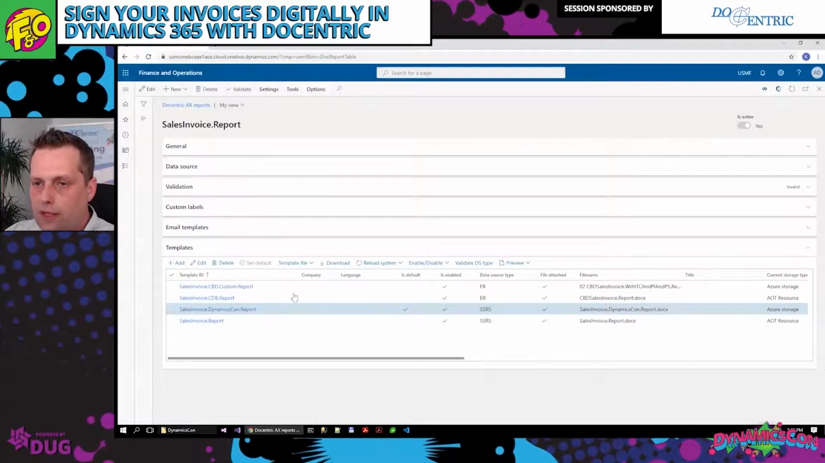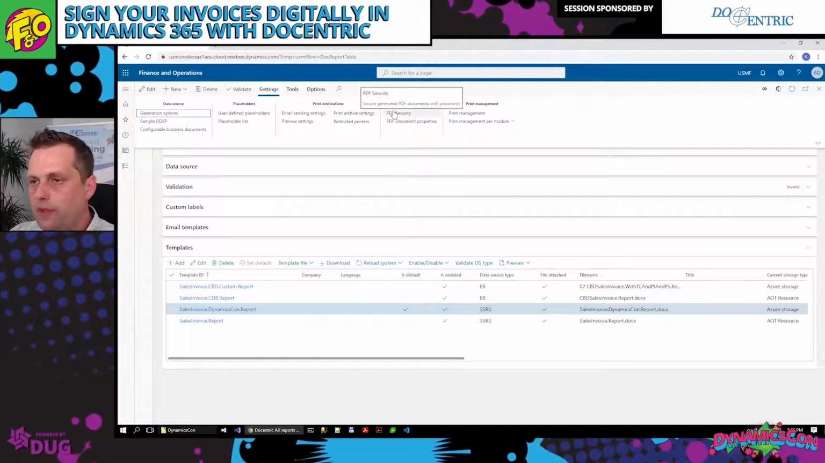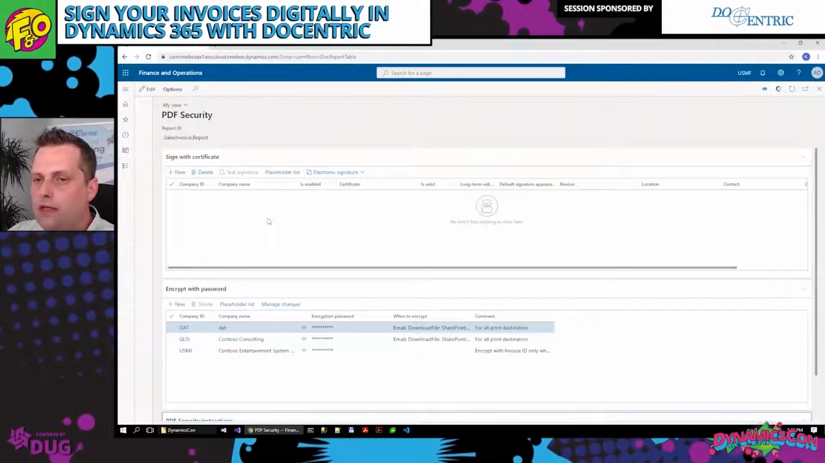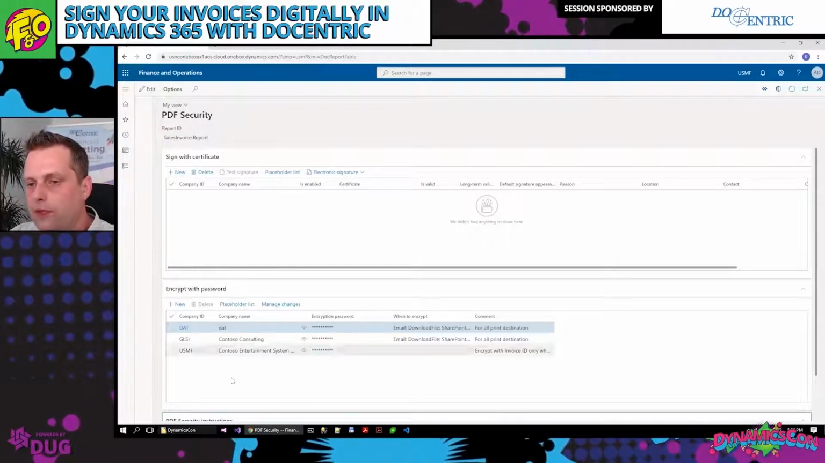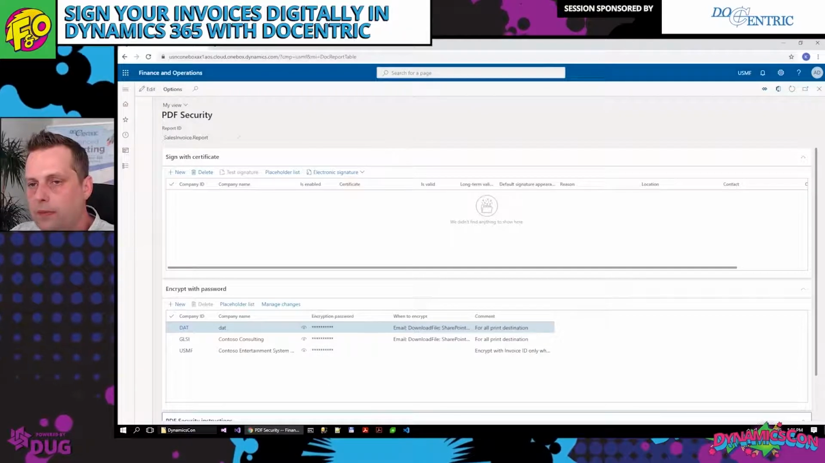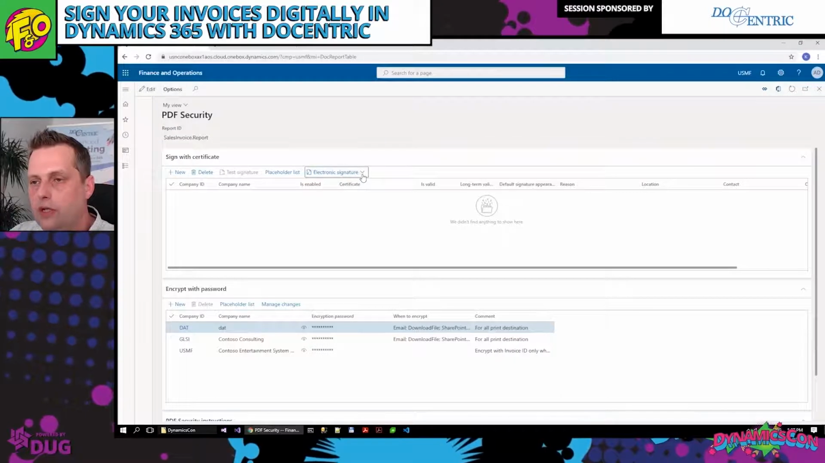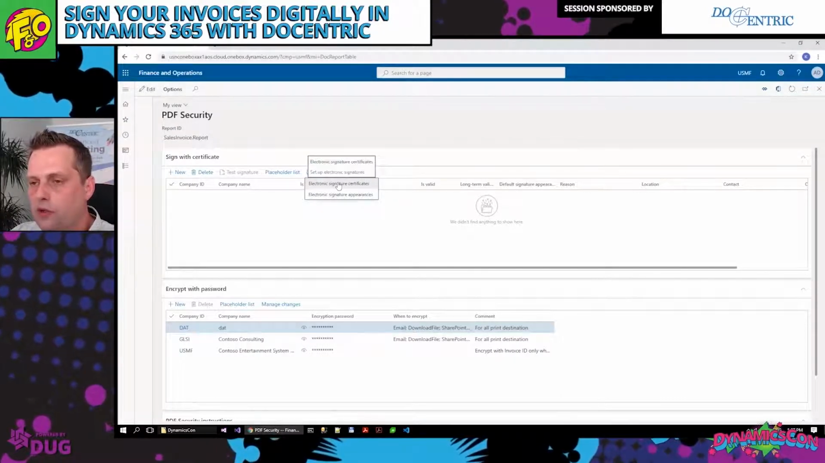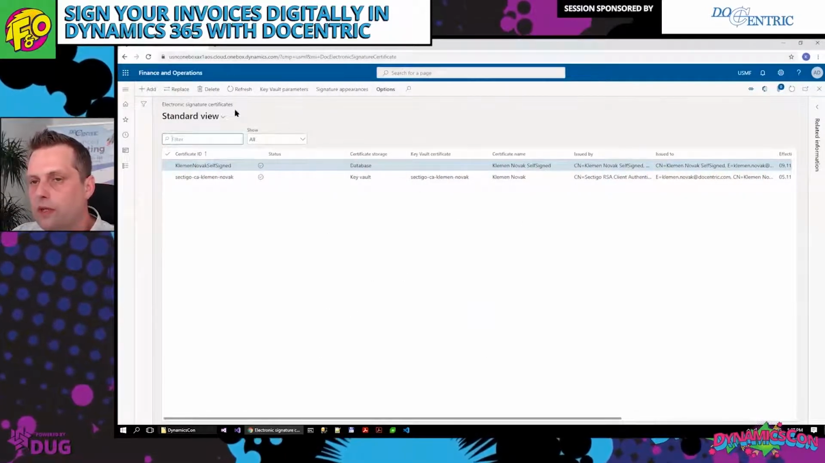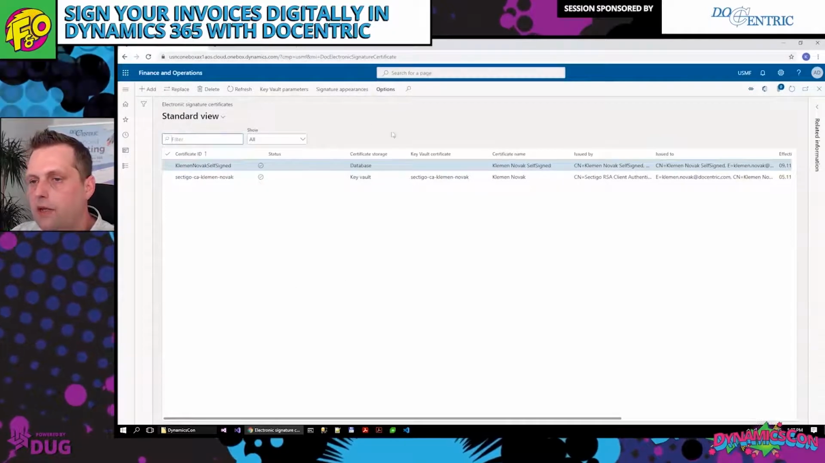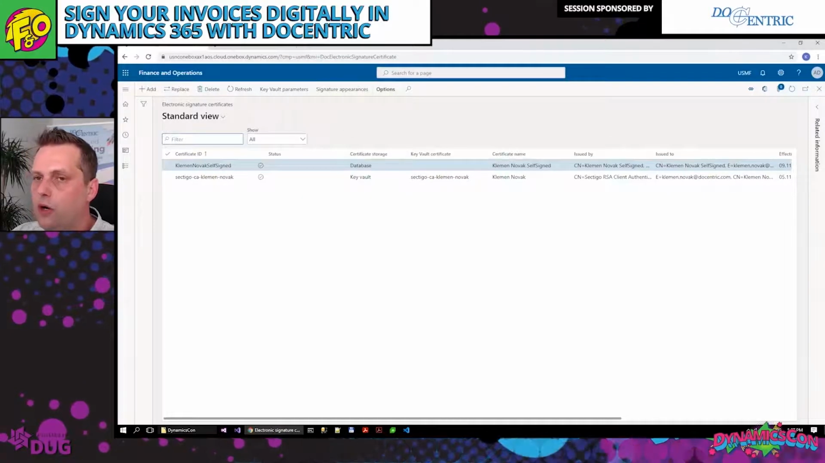Again, we go back to the report setup, and under the report setup, we go to the PDF security menu, where we can set up either to sign a document with a certificate or to encrypt it with a password. And today we will set up the signing part. Before we do that, let me quickly show you where you need to specify which certificates you will use. You need to go to the electronic signature certificate list. And here I already have two certificates present. But I will show you also how we can add a new one.